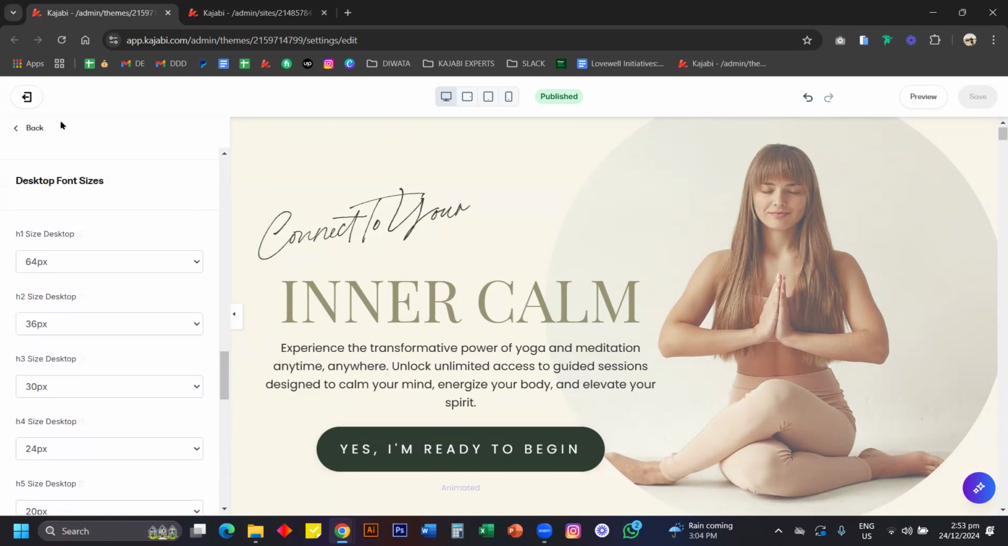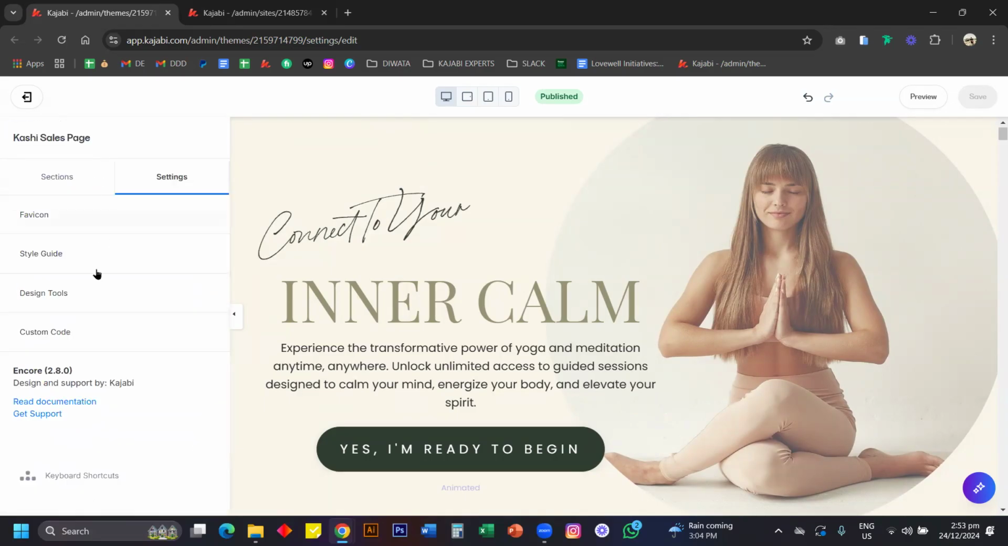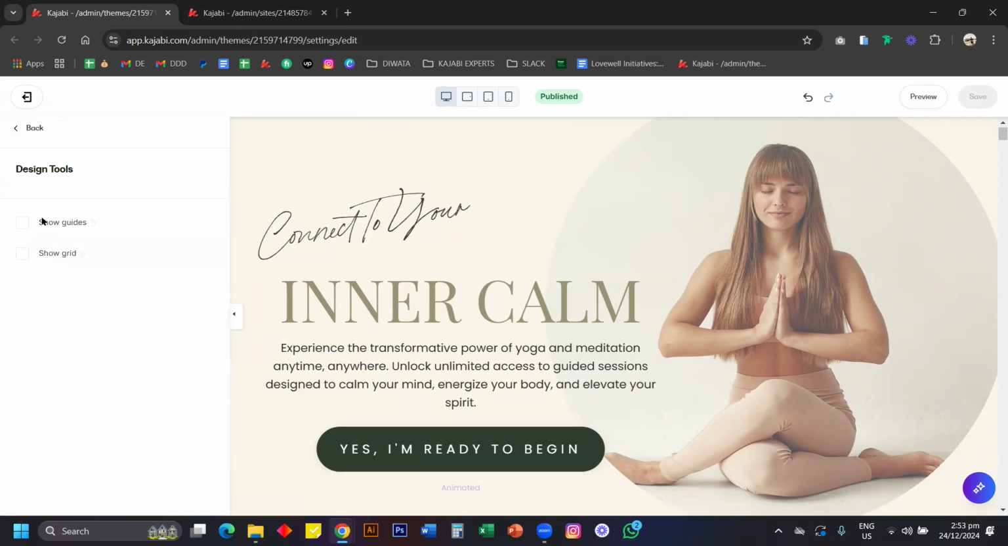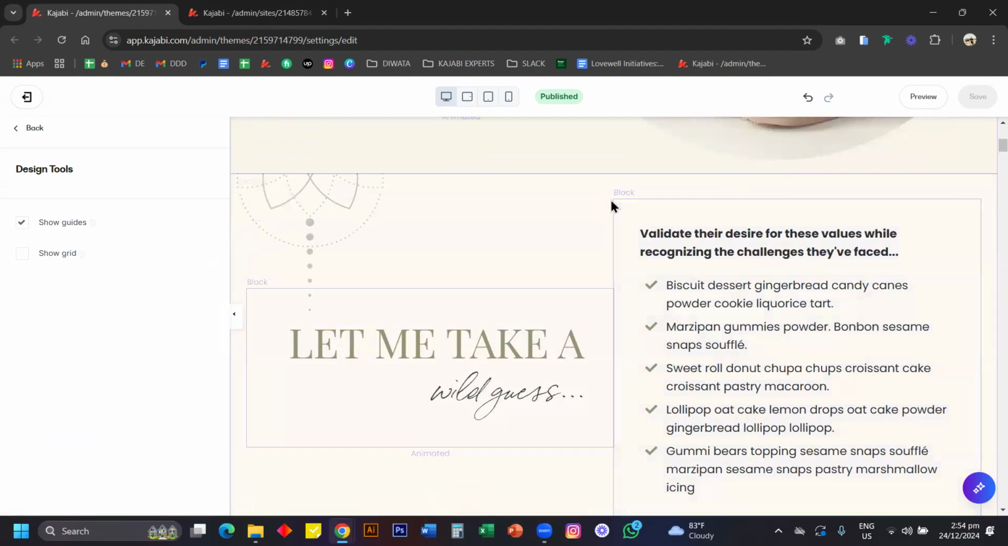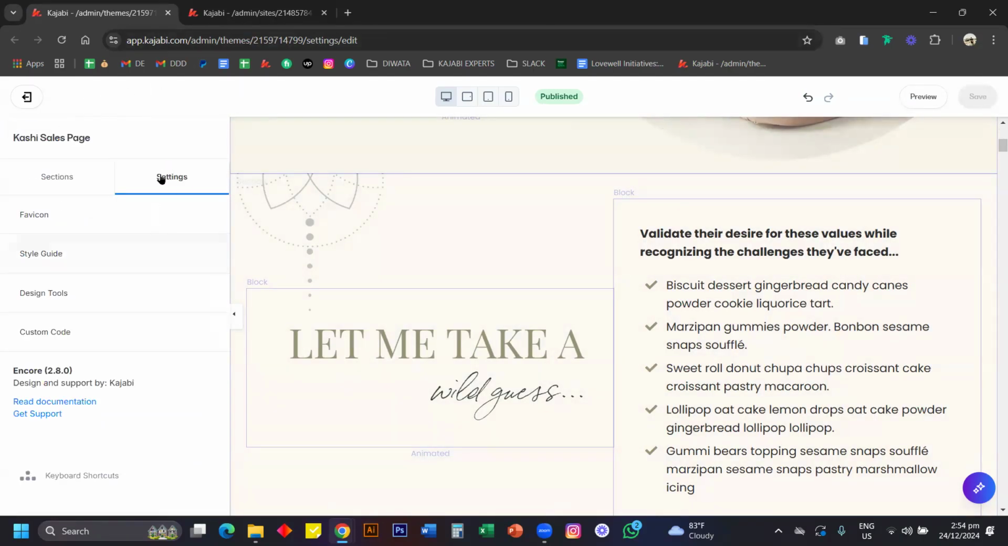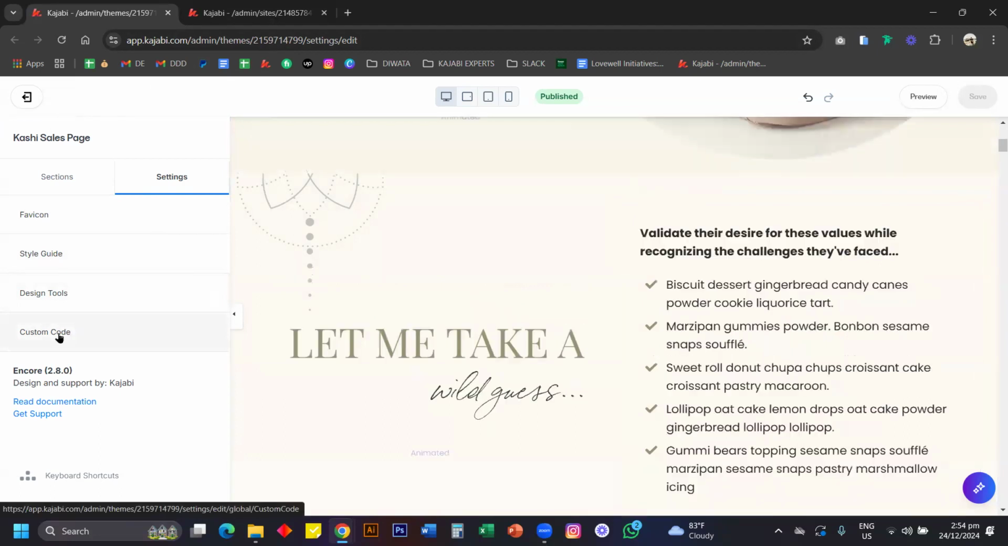So once this has been updated, just hit back and then design tools. The design tool, and if you click on the show guides, let me save it, you'll be able to see some grid that will be used as your guide. But if you feel that this is kind of a bit of a distraction, you can just uncheck that and remove it. Hit back to go back to the main settings and then custom code.